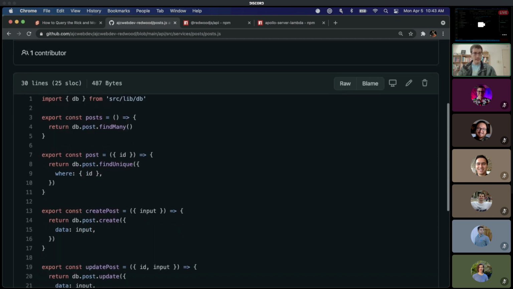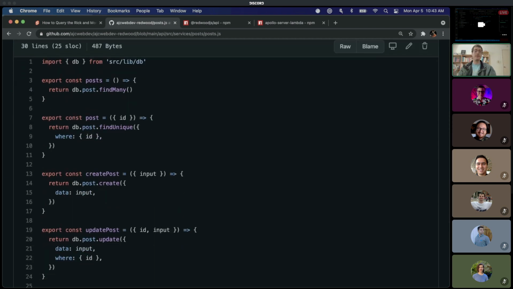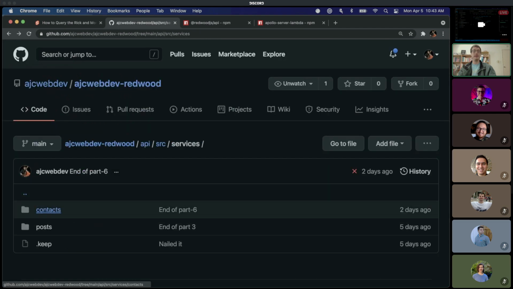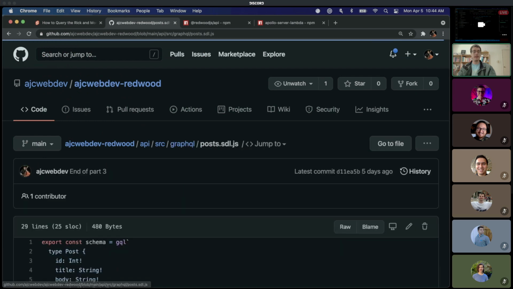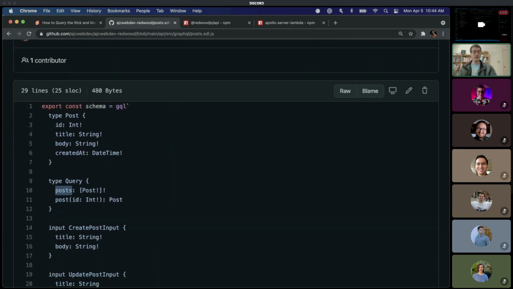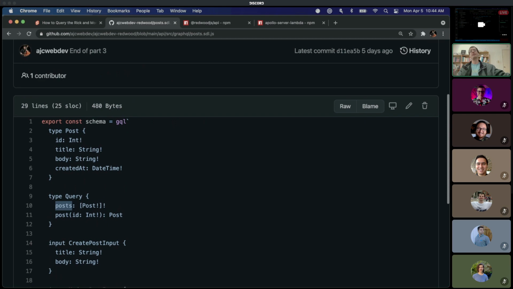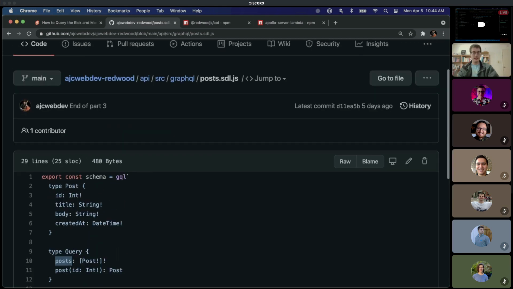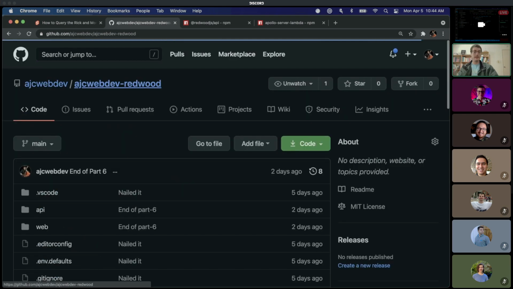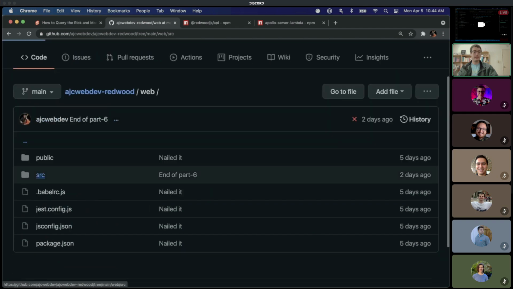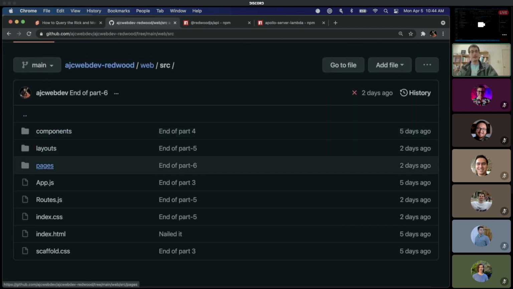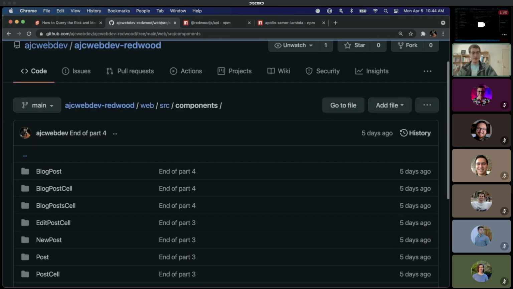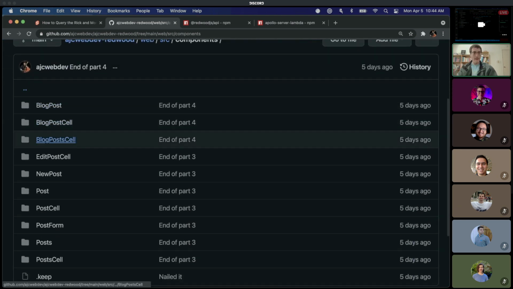Now, these services are where the GraphQL comes in, because this is our schema, right? We had posts inside our post schema. So we have posts, and we can make a request straight into this backend. And the way we do that is on the website. The website has components, layouts, pages. The whole folder structure is not important for what we're talking about right now.